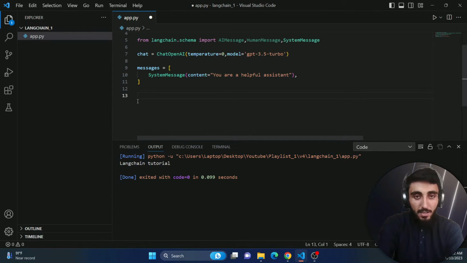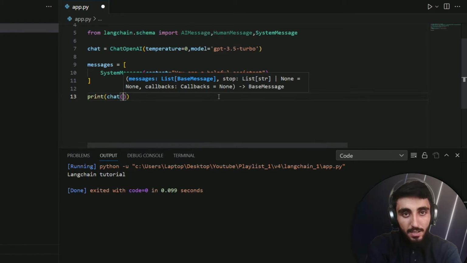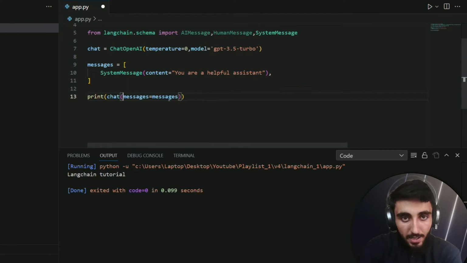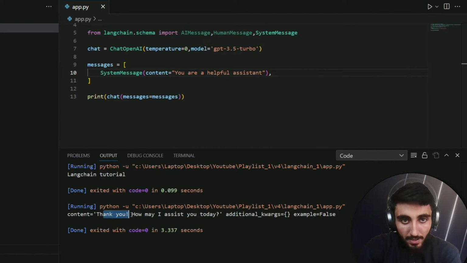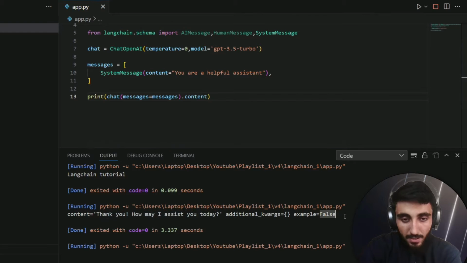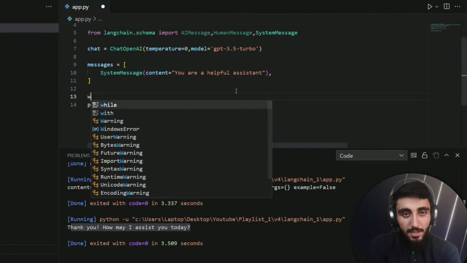Before that, let me just print the response. Let me try to print what will be the response if I type print chat and provide messages as input and see what we get. I don't think we will get anything because, okay, thank you, how may I assist you today? Let's say dot content, and if I print this again, here it is giving us the response. Now let's create a chatbot of it.